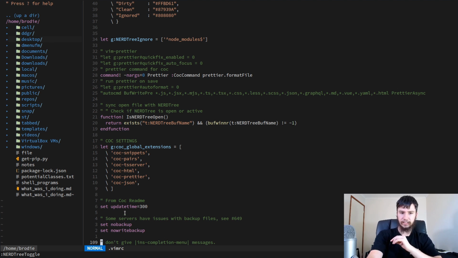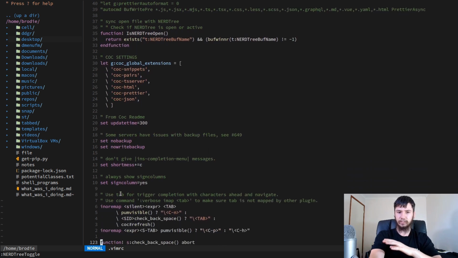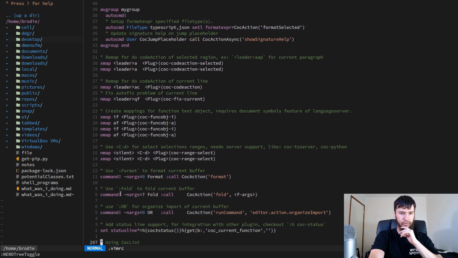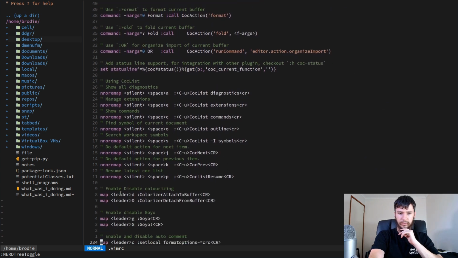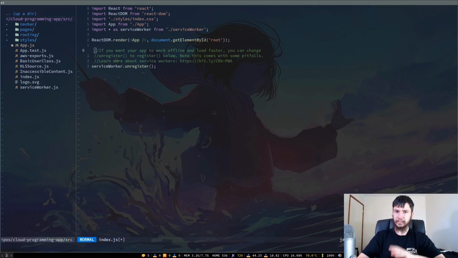The rest of this stuff in here is literally just copied from the COC README, so I'm not going to go through that in this video. I don't think there's anything else too special in here. This is mainly just basic COC stuff, and then we're back to what I've been doing with my Vim stuff that you've already probably seen before. So that's basically everything for what my VimRC does right now.